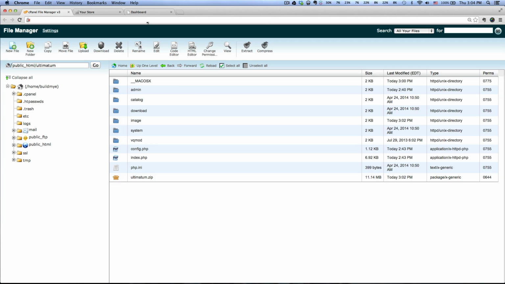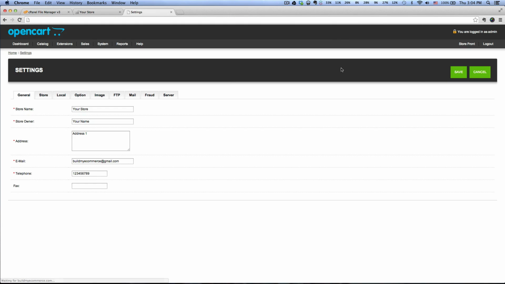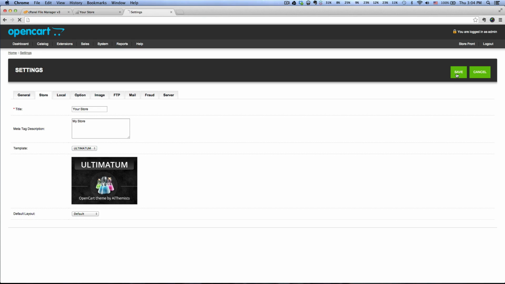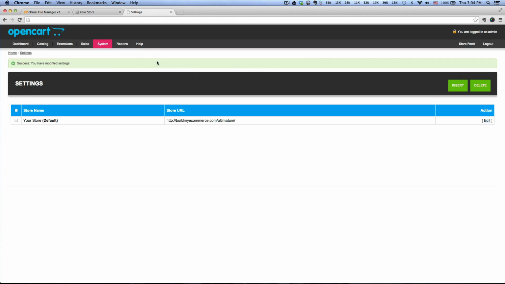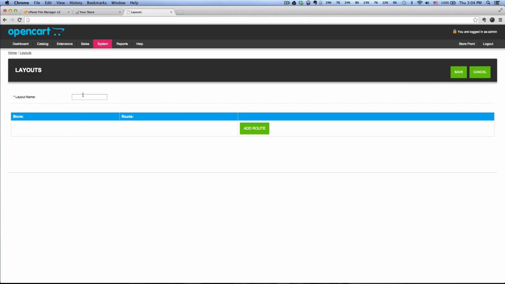Now let's go to the back end of the OpenCart, and what we need to do here first is go to System Settings and then click Edit, and then go to the Store tab right here, and next to the template, make sure it's set to Ultimatum. Click Save. Now let's go to System, Design, and Layouts. And then you want to click insert, and then let's name this layout all, and then click add root, and just leave it blank, and click save.